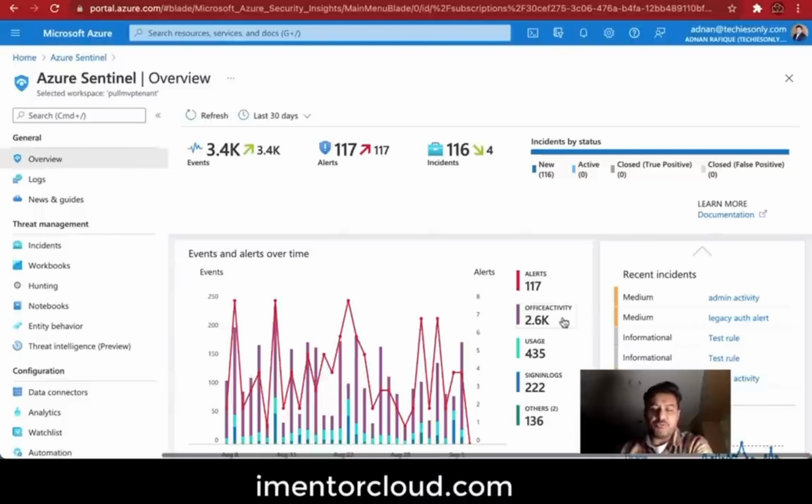And if you want to learn more, you can watch my other videos where I show how you can set up the data connector and ingest the logs. So that's what it's all about. It has the activity from the Microsoft 365 tenant and collects the logs from there.